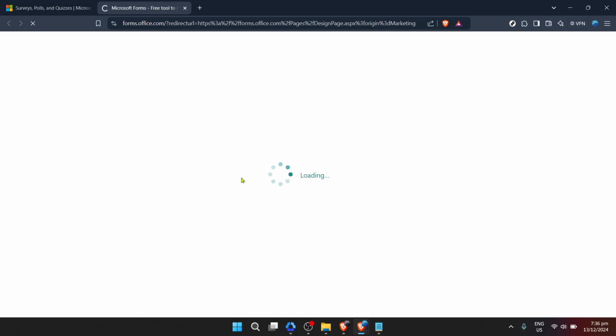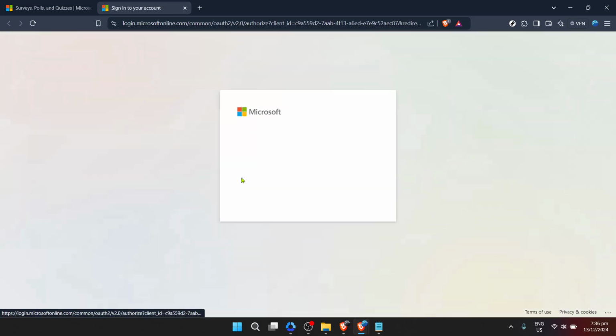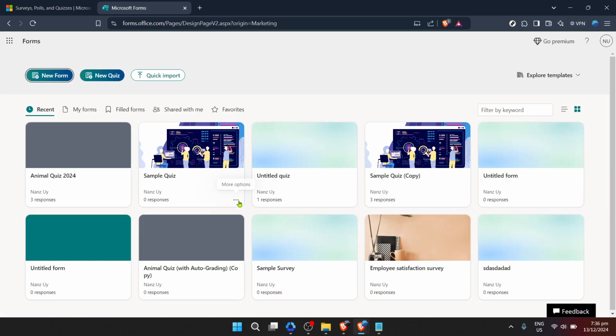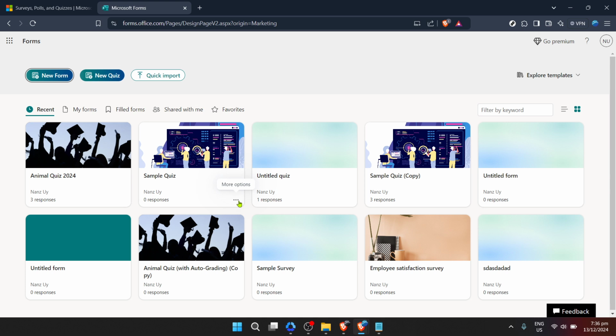A simple click will prompt you to provide your credentials. You'll be brought to a sign-in page where you'll be asked for your email address associated with your Microsoft account. Go ahead and enter your email address into the provided field. This step is crucial as it ensures that you're accessing the correct forms tied to your account. Once you've entered your email, hit Next. You're moving forward in accessing all that Microsoft Forms has to offer.